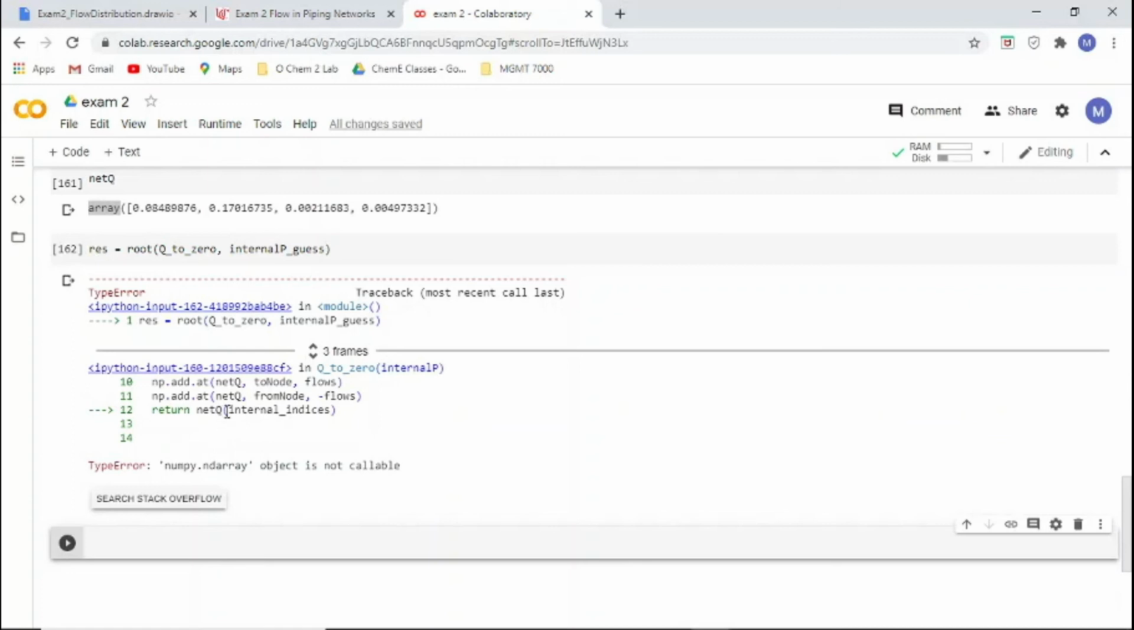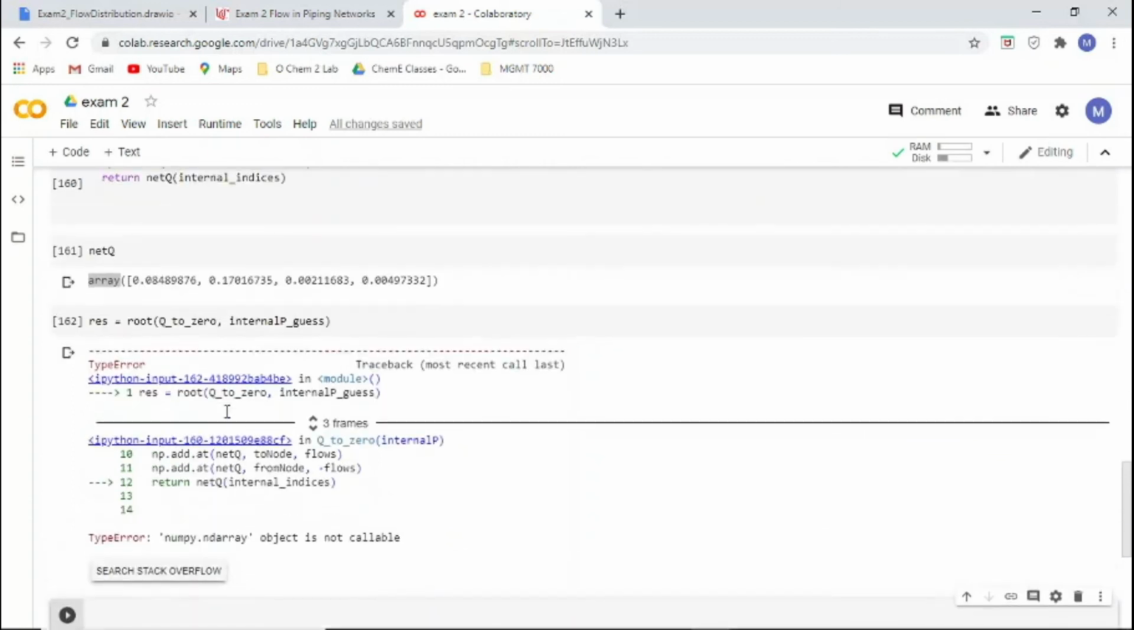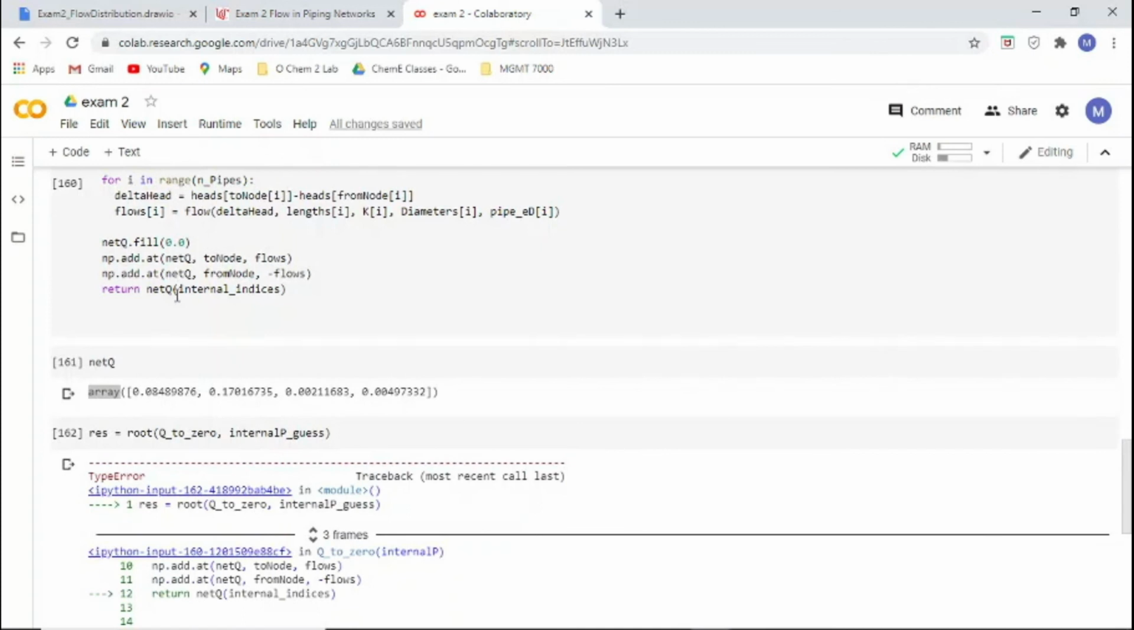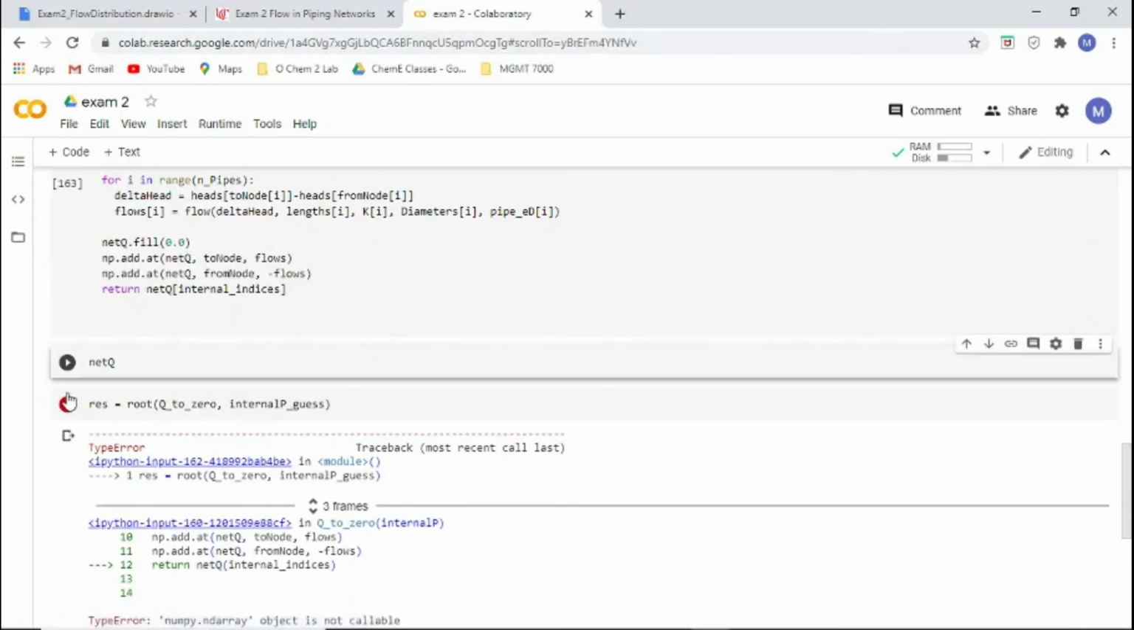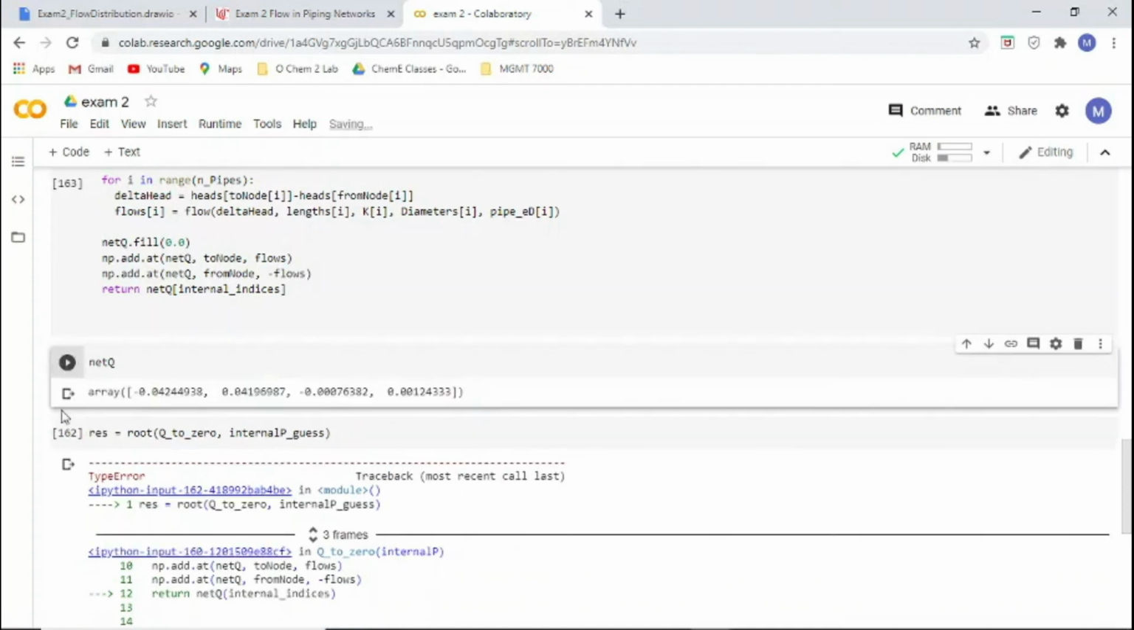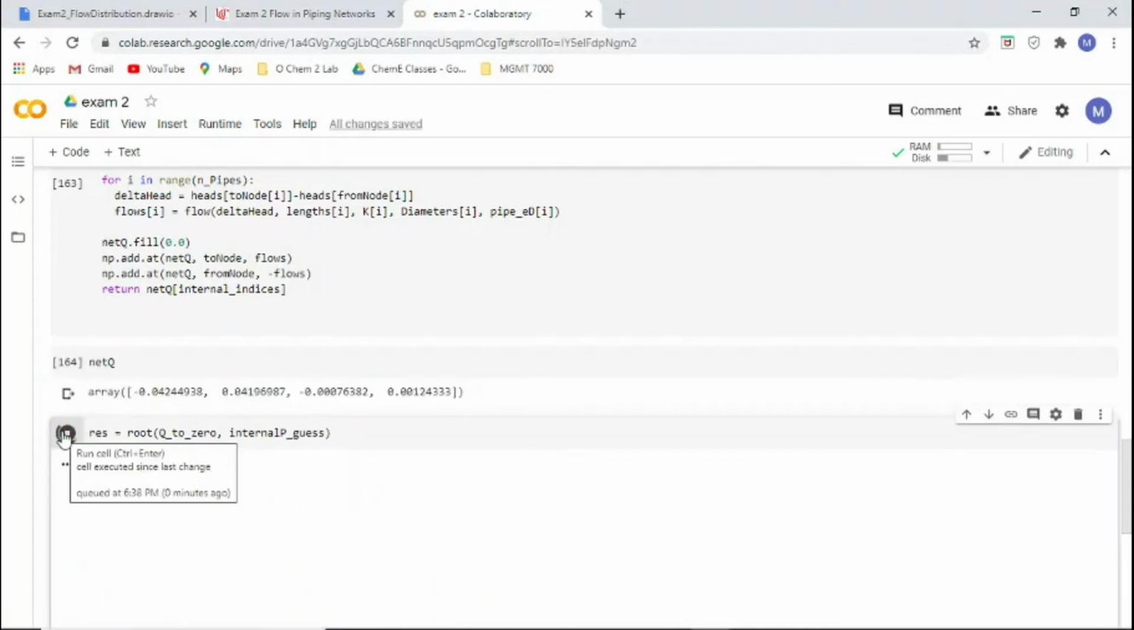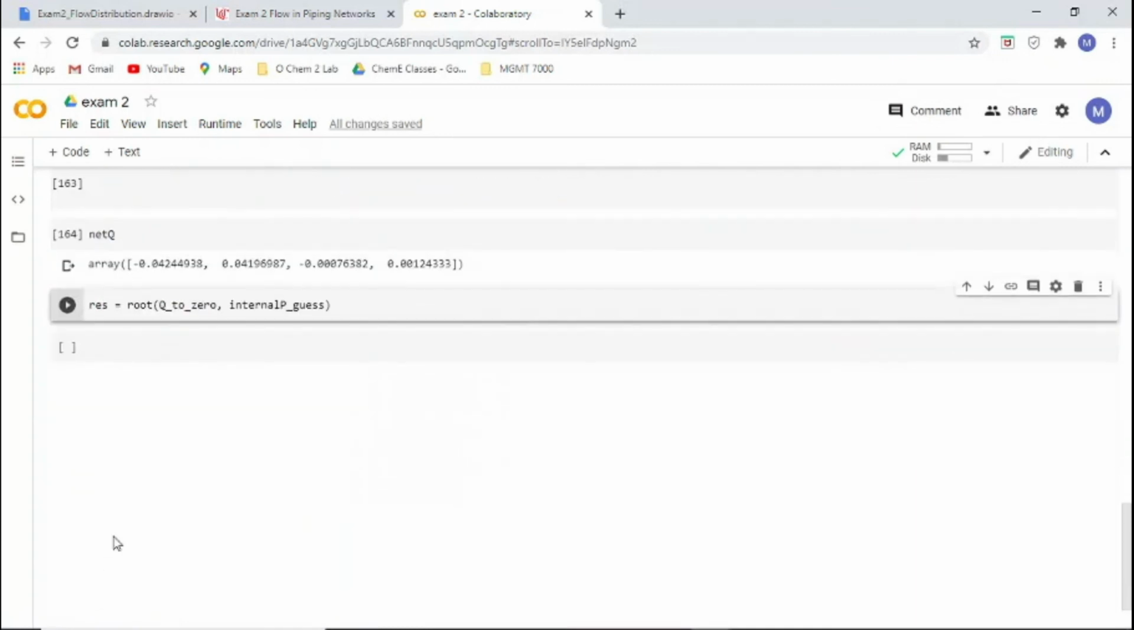Oh, net Q is an array. So I think these should be brackets. Let's find out. There we go. All right. Oh, shoot. Net Q, an array, and there we go.